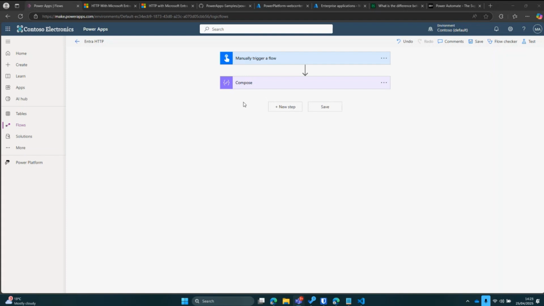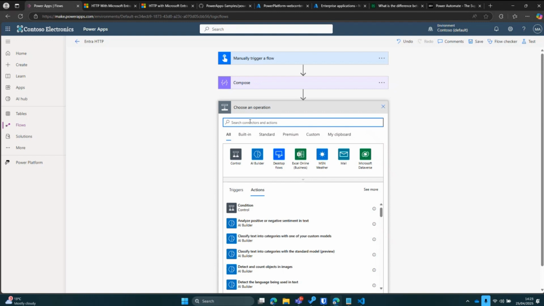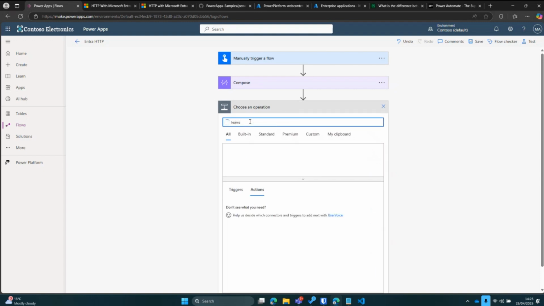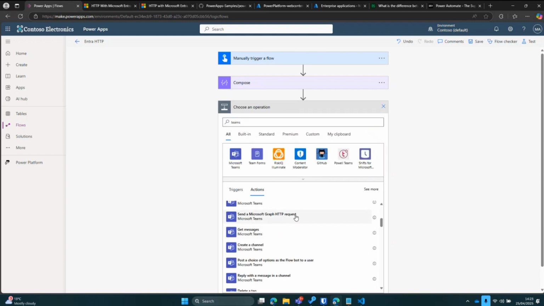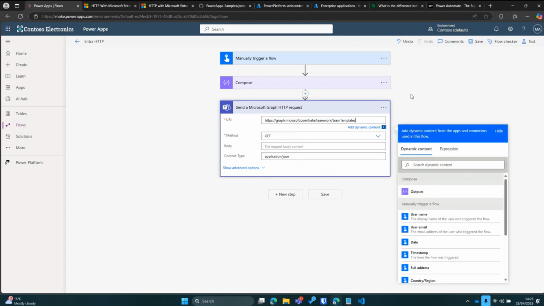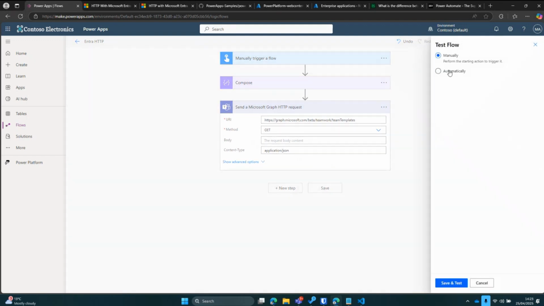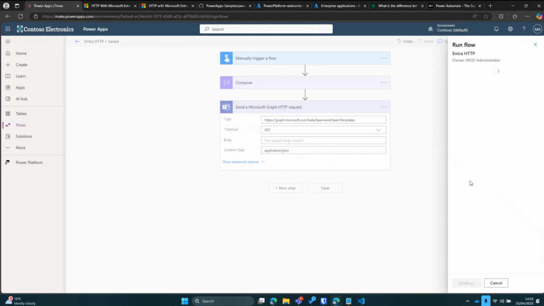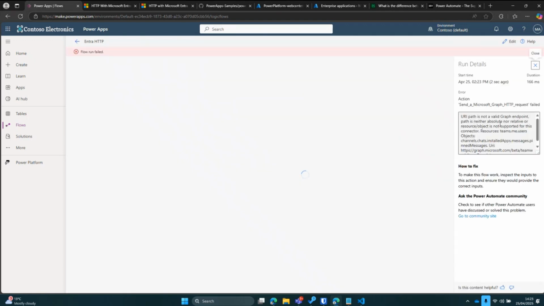Microsoft Graph Teams connector. So if you went Teams and then send an HTTP request with Graph, and you tried to get the beta endpoint just to get some Teams templates, if you try and run this, you'll get essentially an error saying that that endpoint isn't supported. So I went down a bit of a rabbit hole.